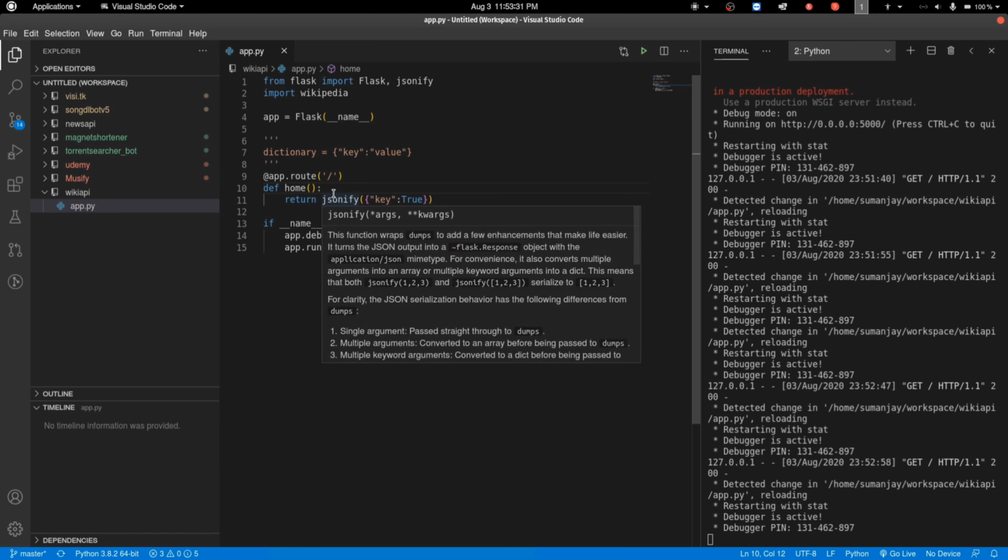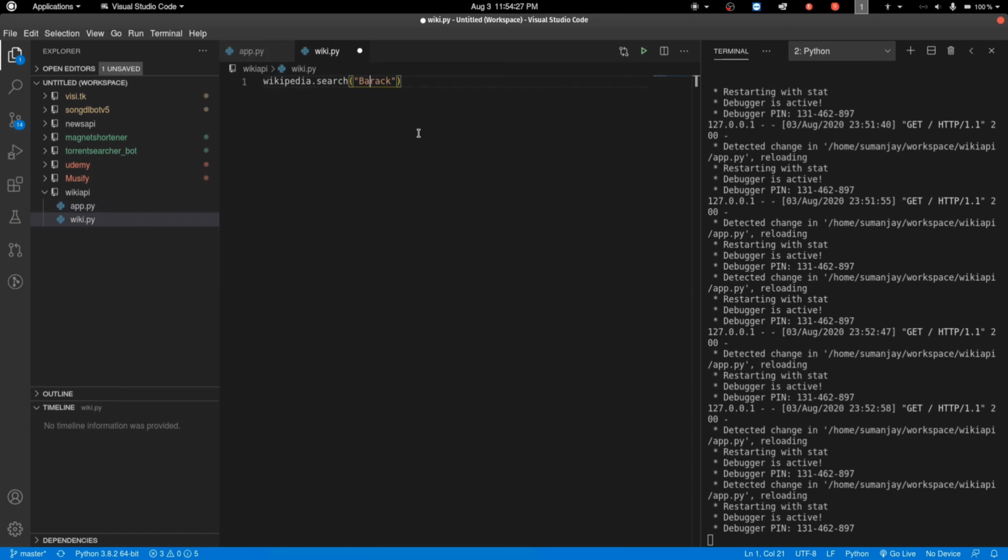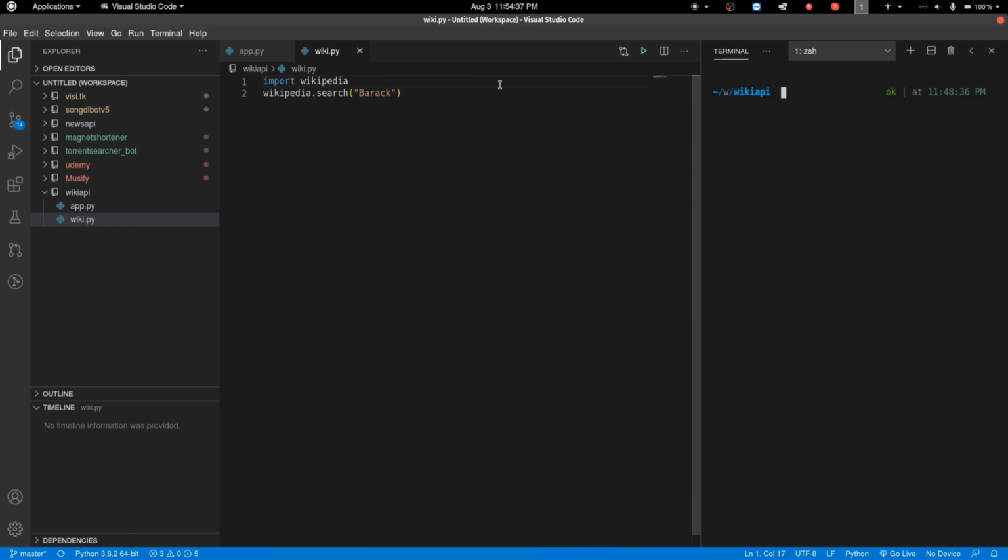I have already imported Wikipedia here, and now we will jump on to usage. Okay, so search is useful for us. We will just do it in a new file, wiki.py, just for testing. Otherwise I will be using Wikipedia in that only. Now what we will do is just get rid of this and just change the query to Google.